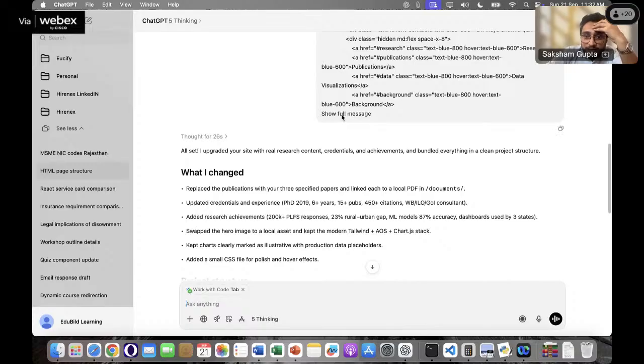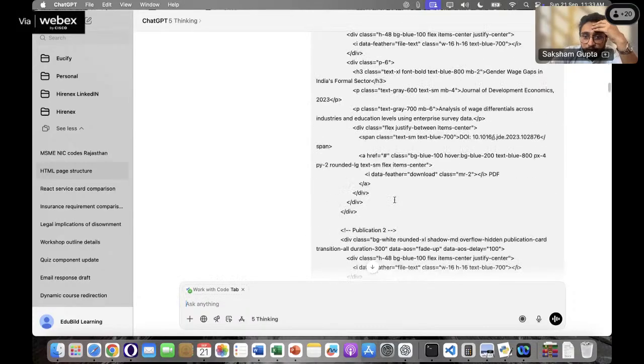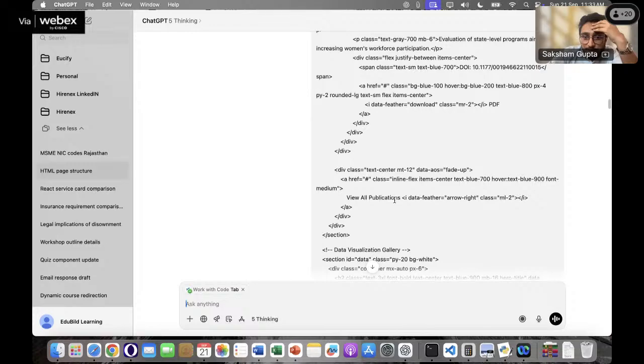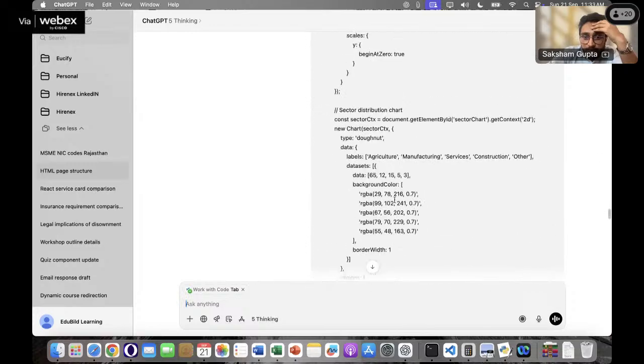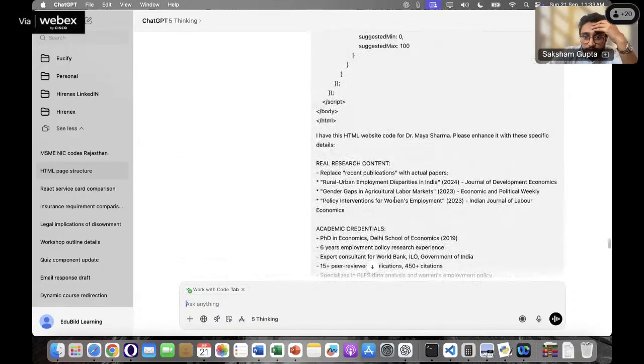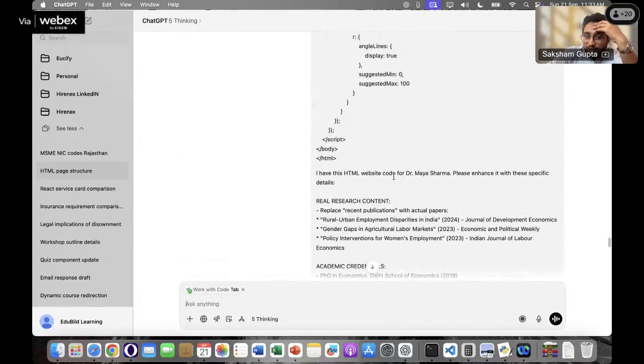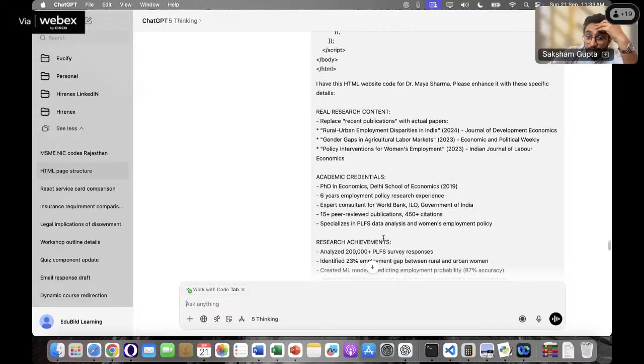Then I asked GPT, you know what, do one thing, create a whole structure for me. You'll see this is the whole HTML code. I pasted everything till the end. Then I said, I have this HTML website code, please enhance it with these specific details. One, this is my real content now.